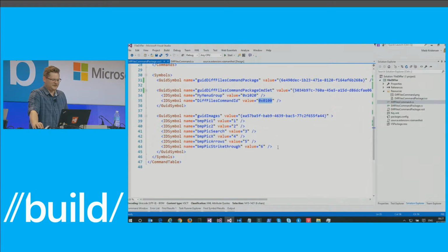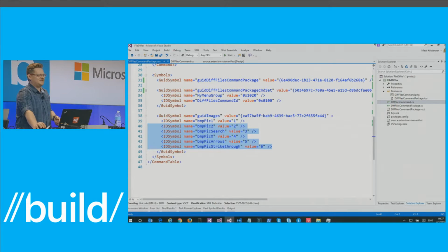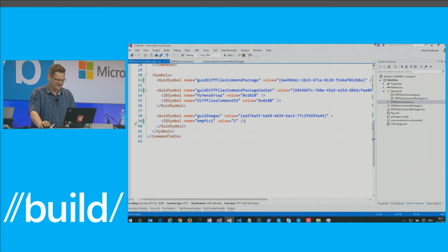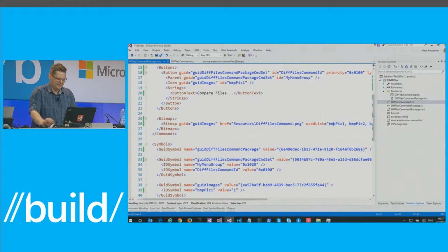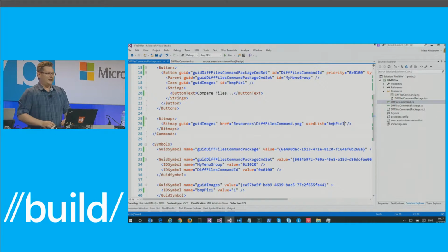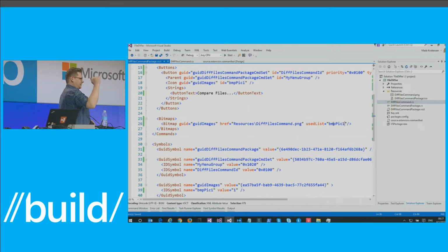We go back to our VSCT file. We registered 6 icons. That was wrong. There should only be 1, so we're going to delete all that stuff. And then up here, we get IntelliSense. It tells us there's only 1, so let's get that. Okay, so now our icon has changed in our context menu.